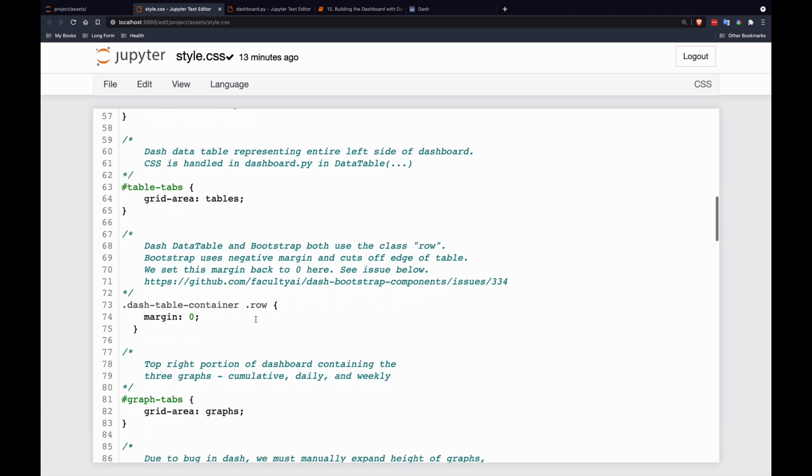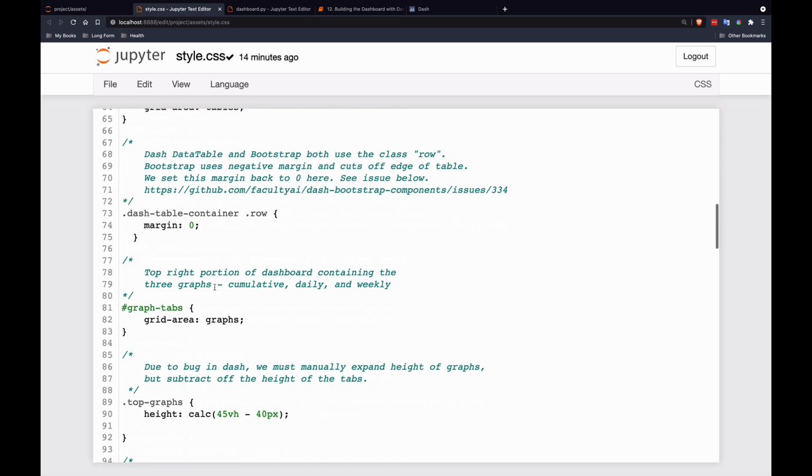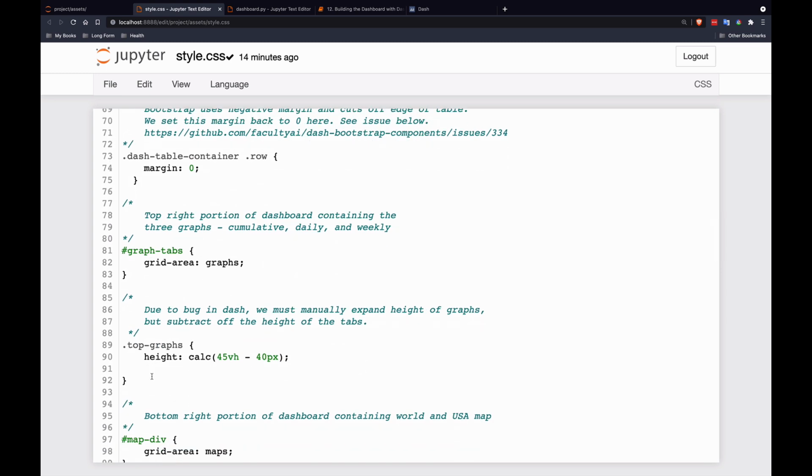Okay, moving on. So the graph tabs, those 3 tabs in the upper right hand corner that are holding our 3 graphs, will get mapped to the graphs portion of the grid. That's this one over here. Now there's another issue, unfortunately, and this one is with Dash itself. The graphs in the upper right hand corner don't automatically expand whenever the browser resizes. So in order to force it to resize, we're going to set its height to some specific value.